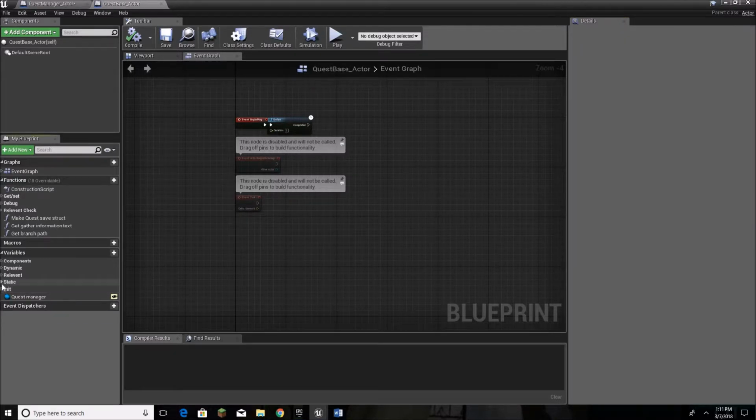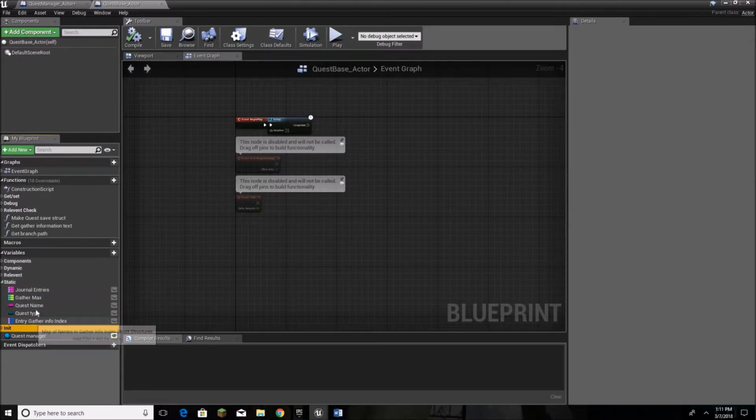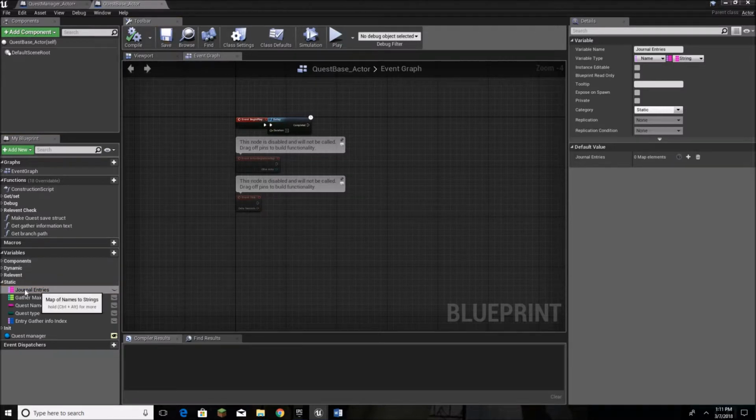After that, it will come over here, and these are some journal entries that we need just for the quest itself. It's not necessarily stuff that'll be saved. It's just information that the quest has, so we can get these off of the default of whatever class we're in. And if you look here, these are the journal entries themselves.